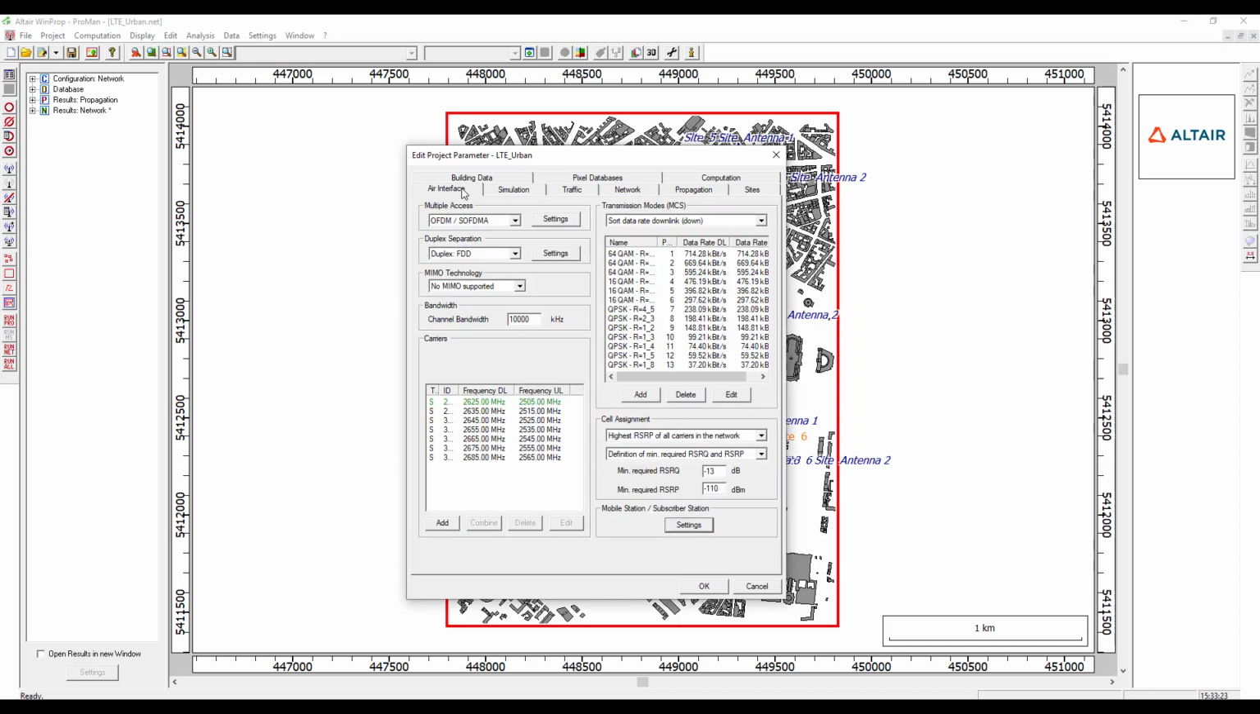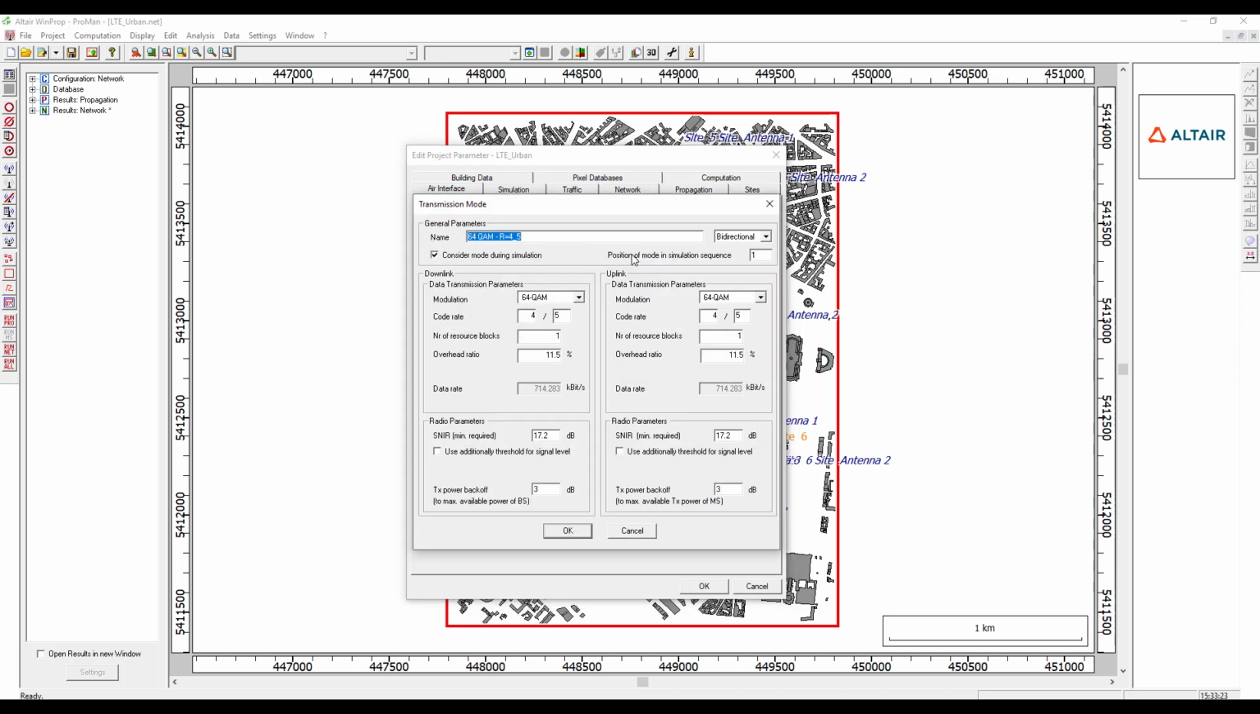If we go to the air interface tab, we will see the multiple access and the duplex separation, and if MIMO is enabled, we can see all the different available bands. We can also look at all the different available transmission modes, individually see more information about them, edit some information if you want to.